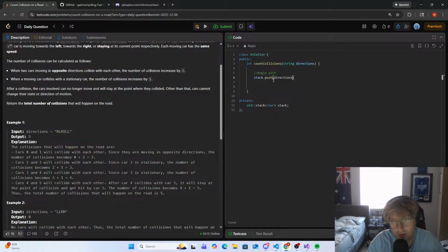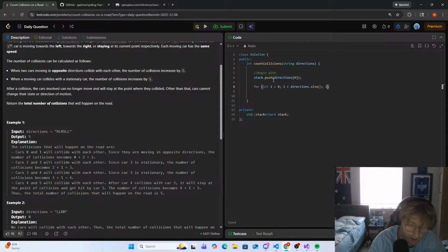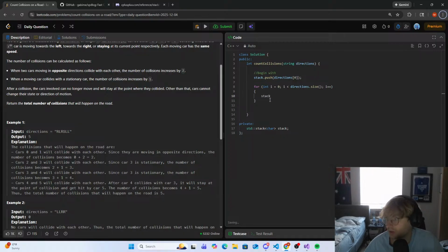Let's do directions 0. So we start with our first element, then we loop while 0 is less than directions.size. Actually, we need to start from 1. Let's stack dot... Whoops. What happened there? Let's start this off at 1. Then we can stack.push. We start off at 1, we need to compare.